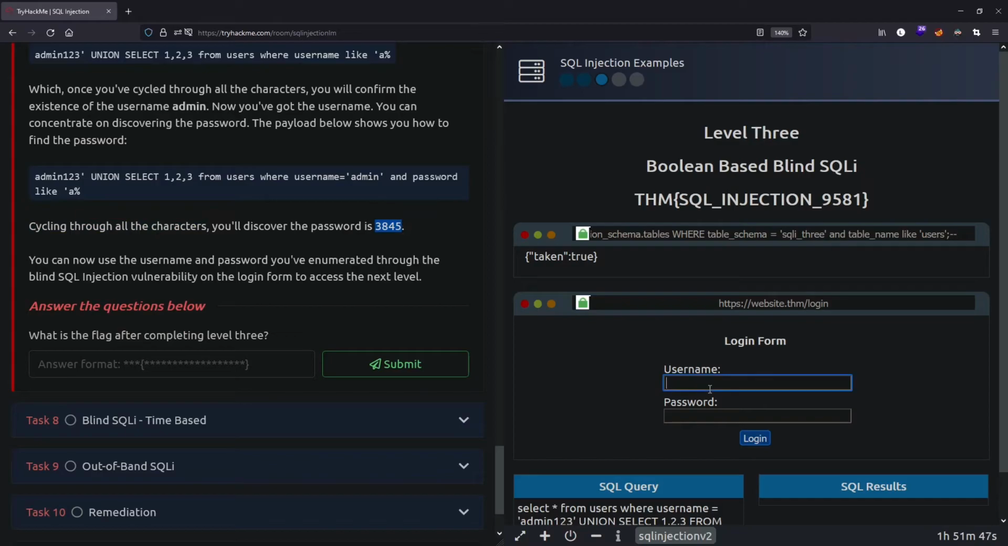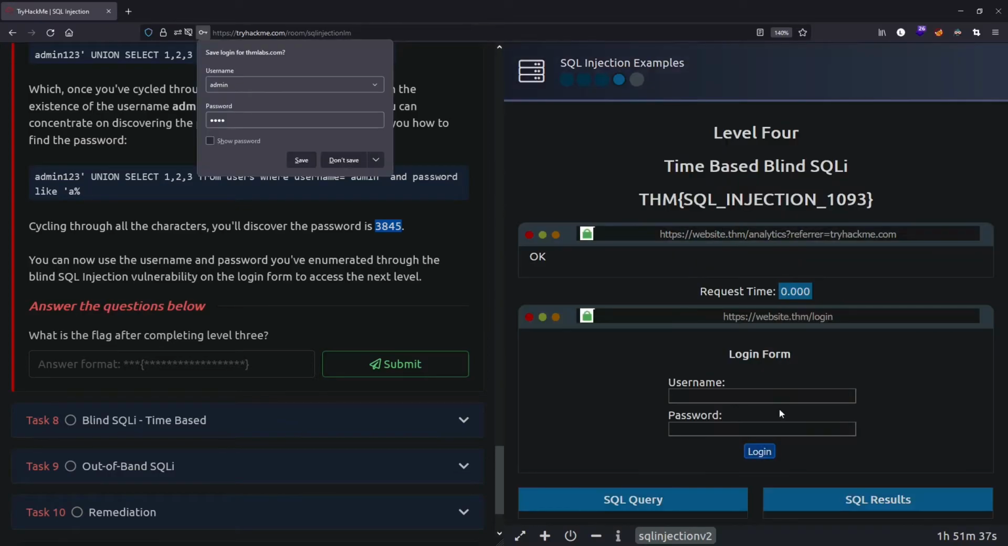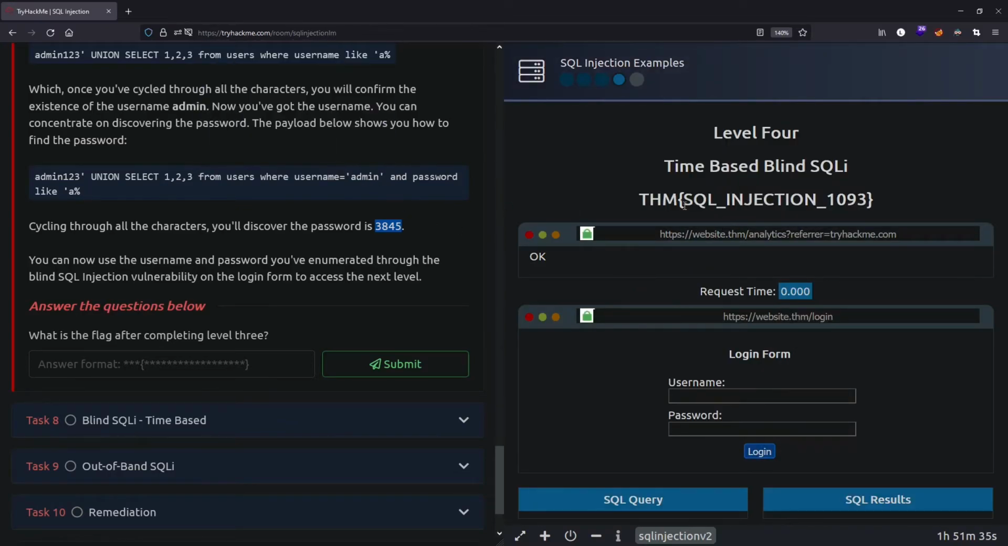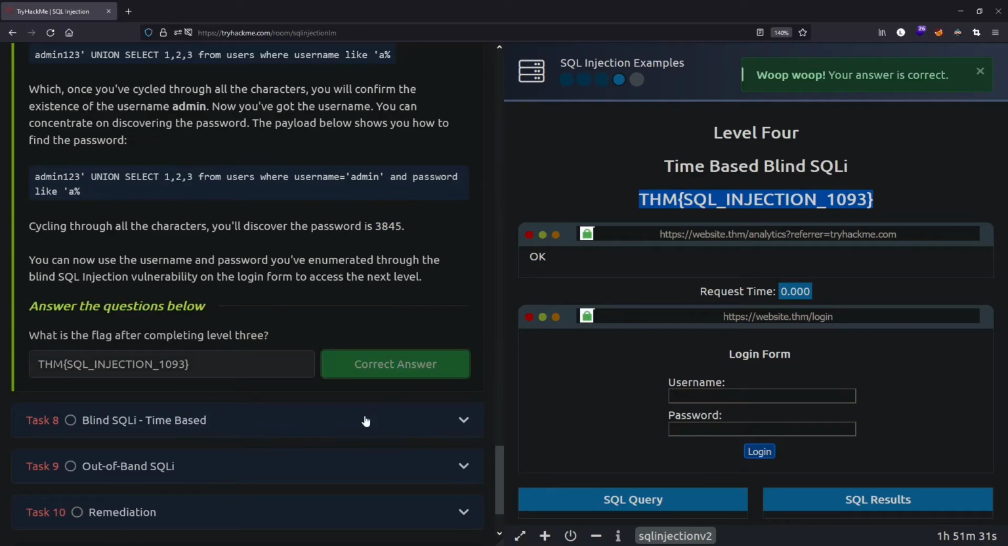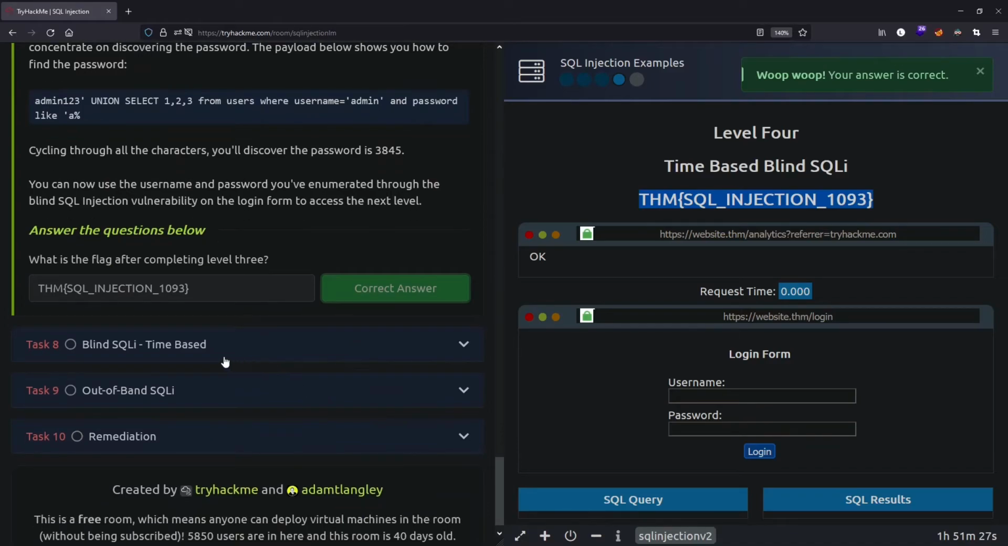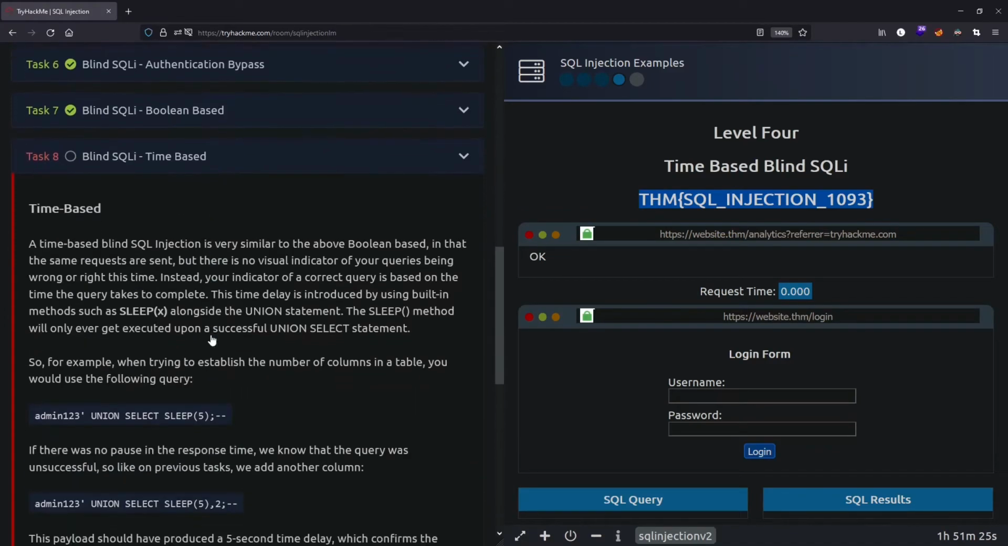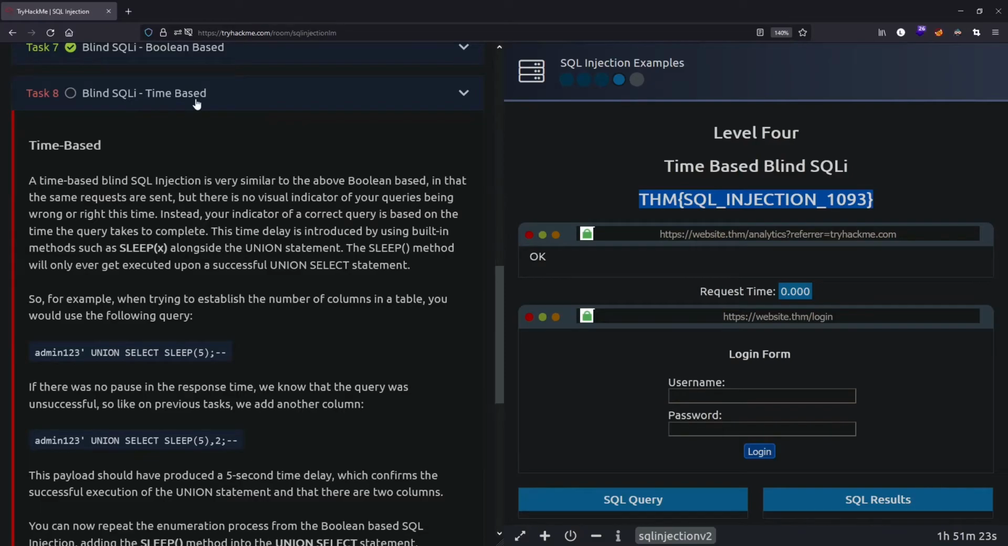So once we have the username and password, we'll just enter here. We'll say admin and 3845. We log in and we do get in. So let's paste the flag here, and we move on to our next task 8, that is blind SQLi, that is time based.